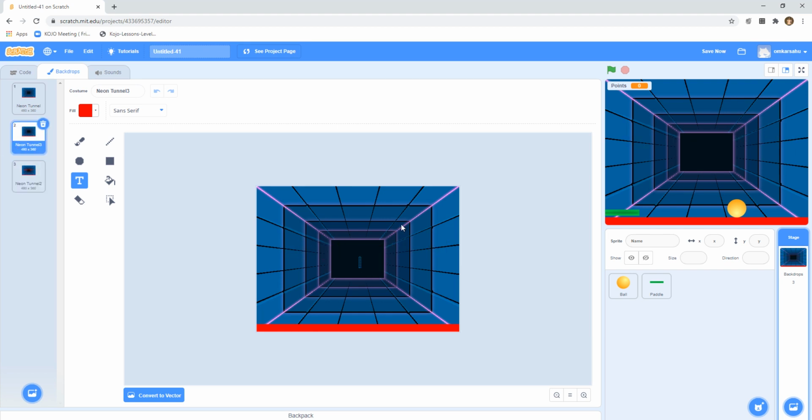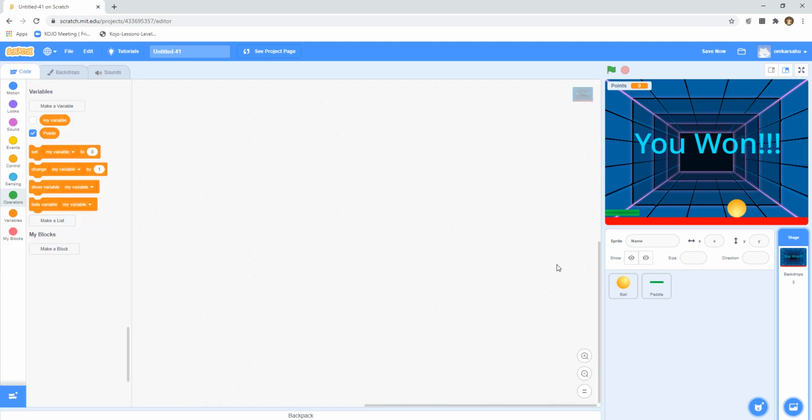I want to write something like you won. I don't want to use this particular color. I want something like cyan that looks perfectly nice. Great. Okay, this looks good. Yeah, great. So let's go to the code.